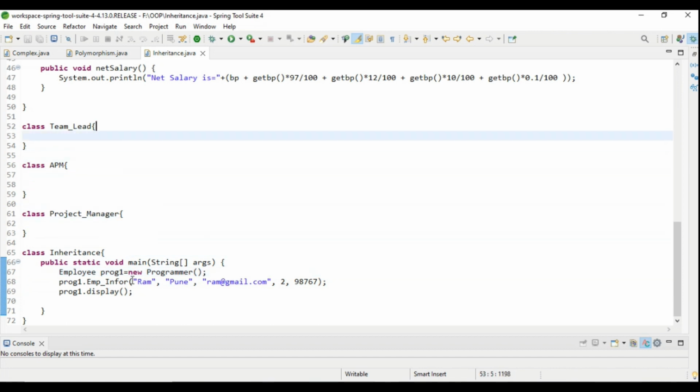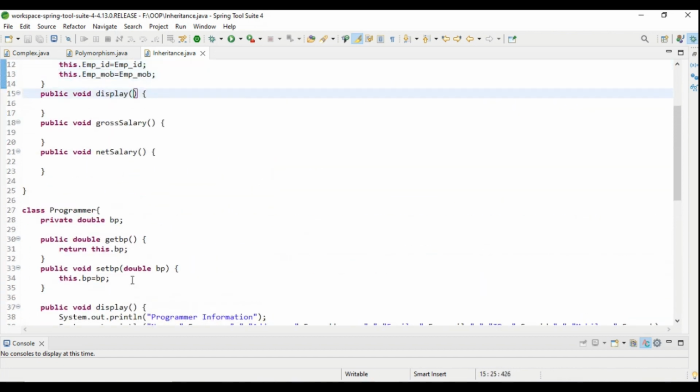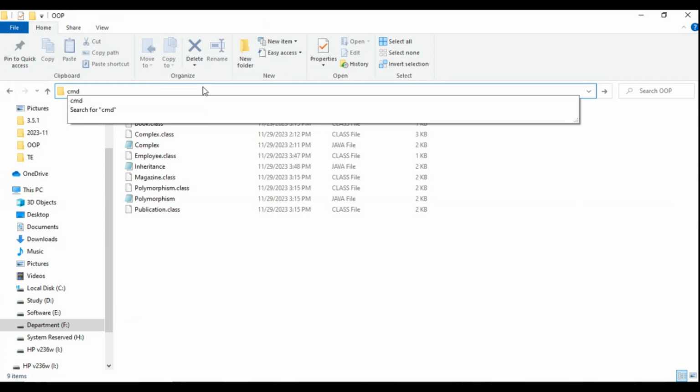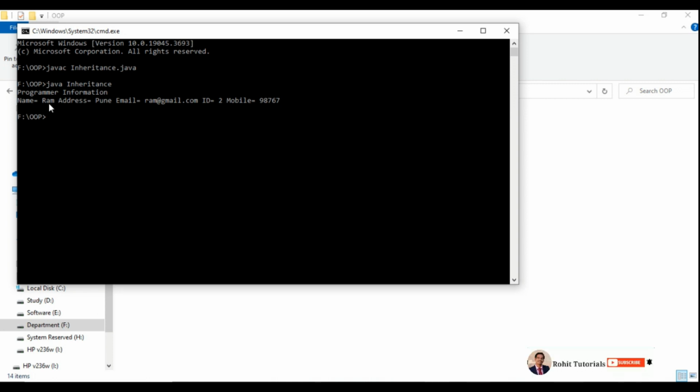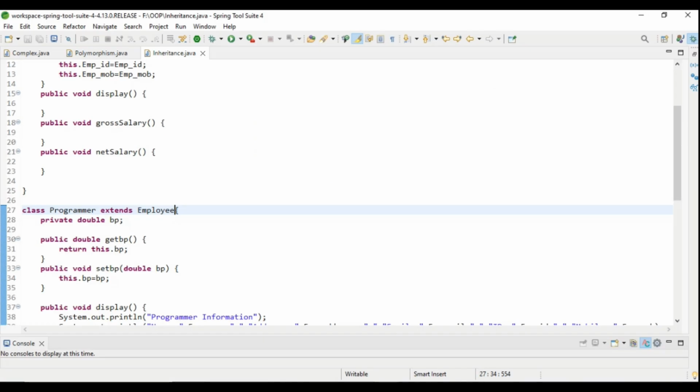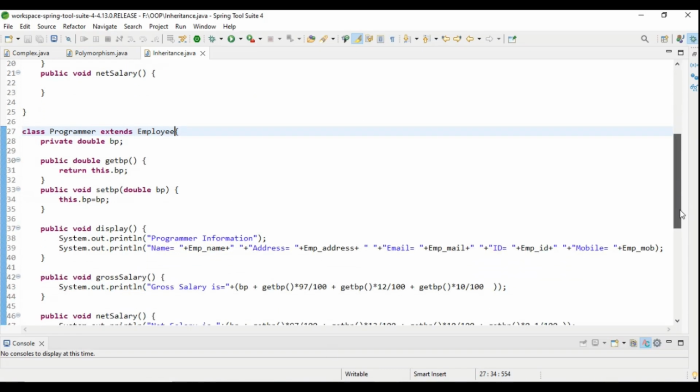Now next, we are using the parent class property, so extends Employee. Now we run the program. cmd, javac Inheritance.java. So the program compiles fine. Java Inheritance, programmer information, name Ram, address Pune, email ram@gmail.com, id 2, and mobile number is 98767. So our program compiles fine, executed fine.